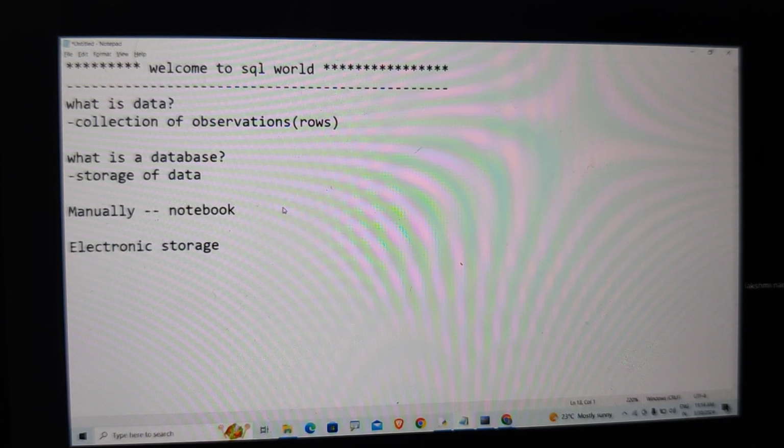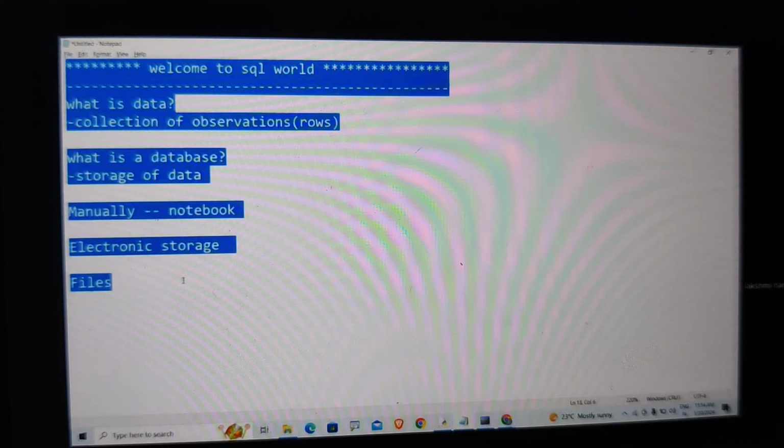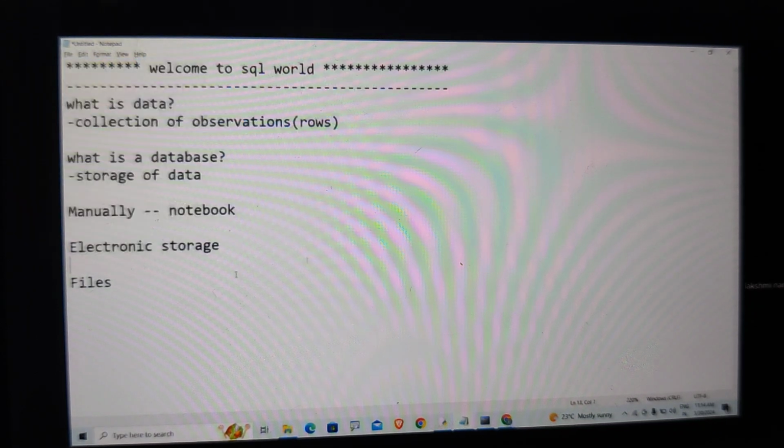Electronic storage means there are two things. One is files. Where I am typing my code, my instructions, or my class, it is in files only. Notepad is one such file, so I can store the data here permanently. That is a file system. And one more area where we store data is a database.